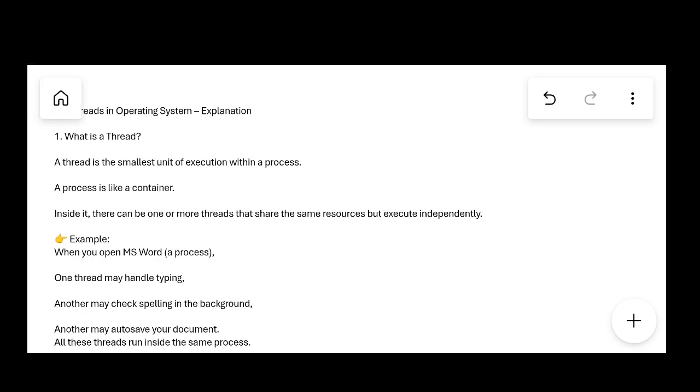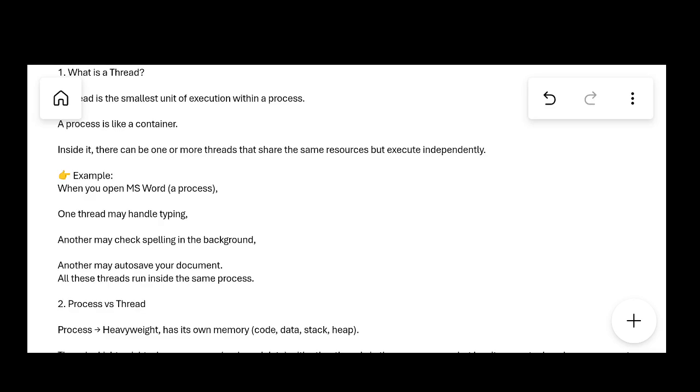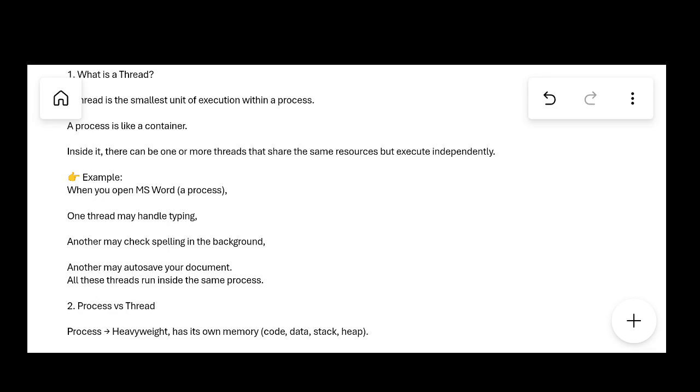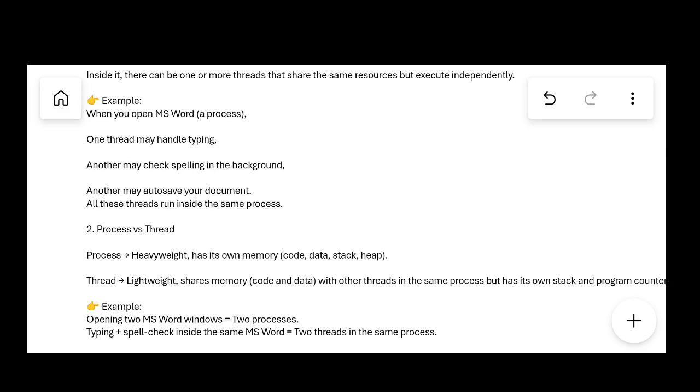Example: when you open MS Word, a process, one thread may handle typing, another may check spelling in the background, another may auto-save your document. All these threads can run inside the same process.